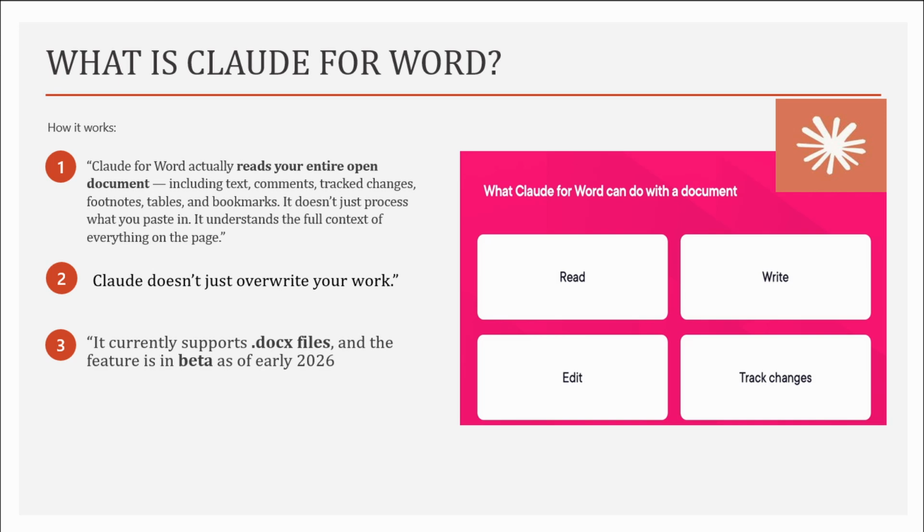And crucially, when it makes edits, those edits land as tracked revisions inside Word's native review pane. You can accept or reject each change individually. Claude doesn't just overwrite your work.